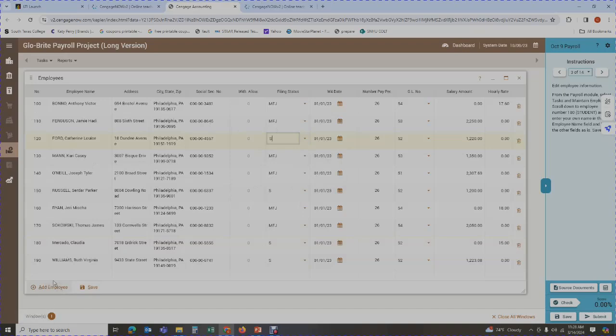I'm going to add a new employee. I can do it here. So just be cautious as you're doing these tasks of what else you can do, that way you can refresh your memory.